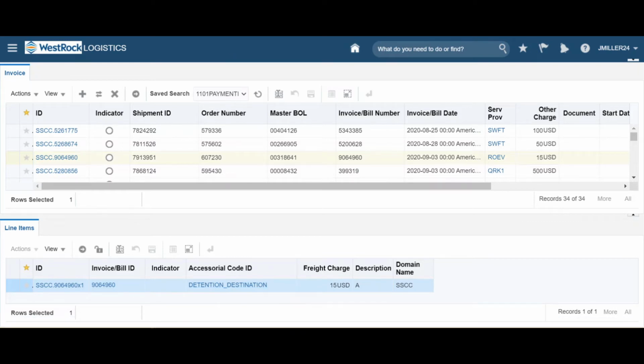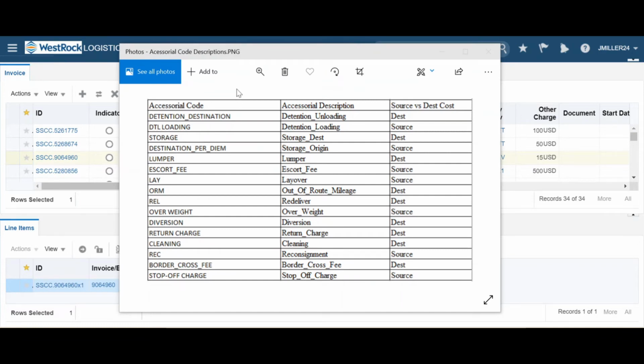And these are the type of accessorial codes you may see. This is the full valid list of charges that carriers can put in. The accessorial code on the left is what you'll actually see. The middle column is a description of what that is, and the last column is whether it's a source or destination cost.